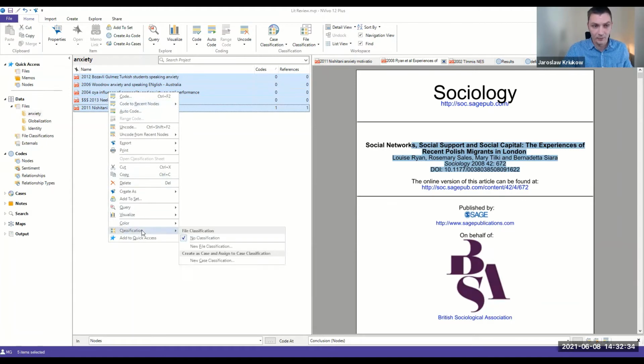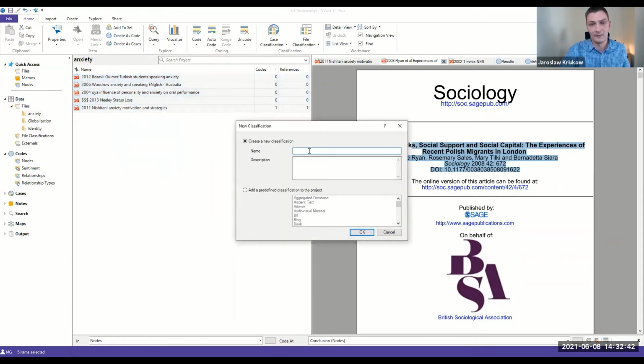So here at the bottom, and sorry, I can't see because of this. Yeah, and here, new file classification. So that's what you need to do. So it's basically assigning, letting NVivo know that they will be classified as something. The name of this classification is really not important.